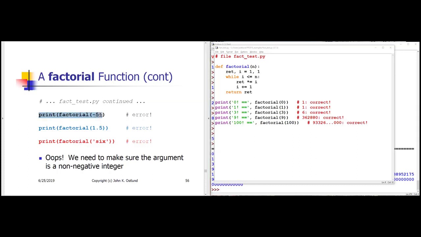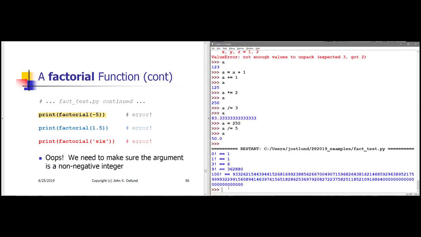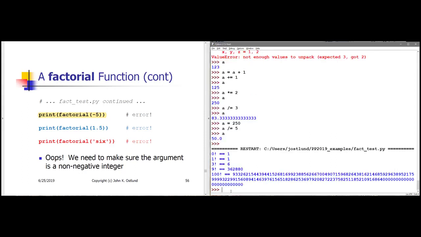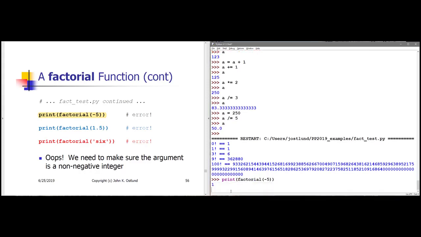If I attempt to compute the factorial of a negative, that's going to be a problem. By the way, since I have run this module, the factorial function continues to be available to me now in this interactive shell. So I can say print the factorial of -5. Now that shouldn't work, and I get the default of 1. Okay, perhaps I should get an error message instead of the default of 1.